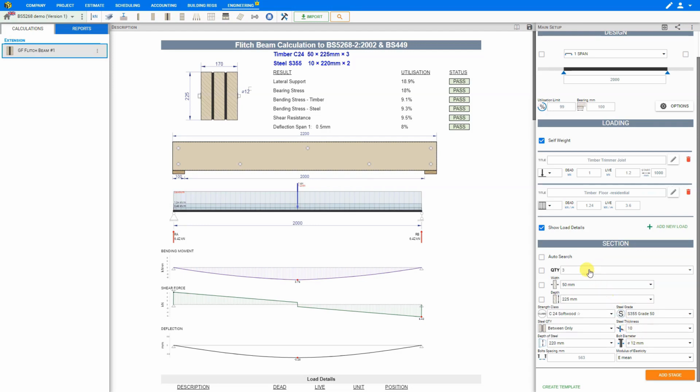The Auto Search feature will help us to optimize the timber flitch beam width and depth. By leaving the Auto Search feature unchecked, we can choose the width and depth that we want.